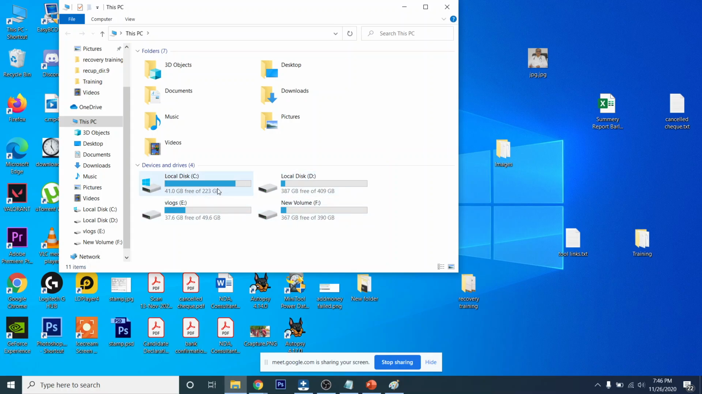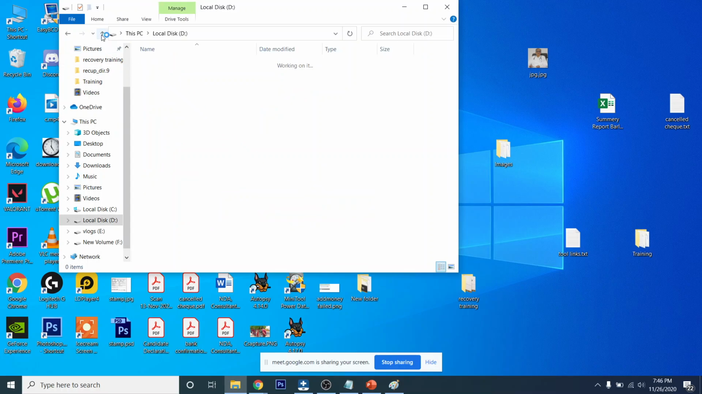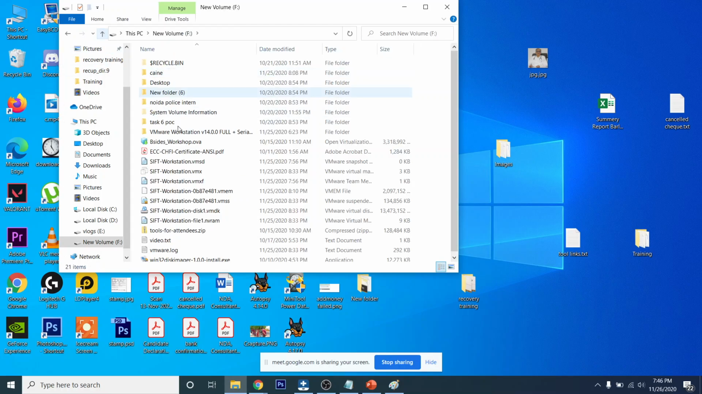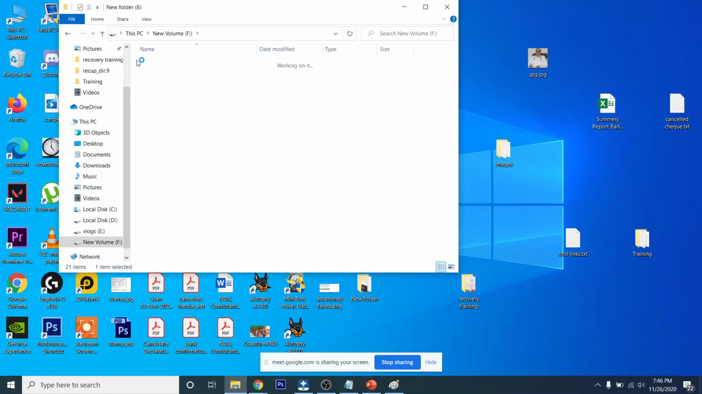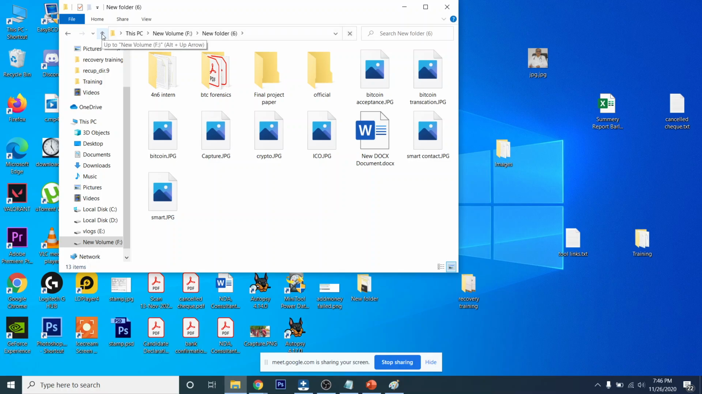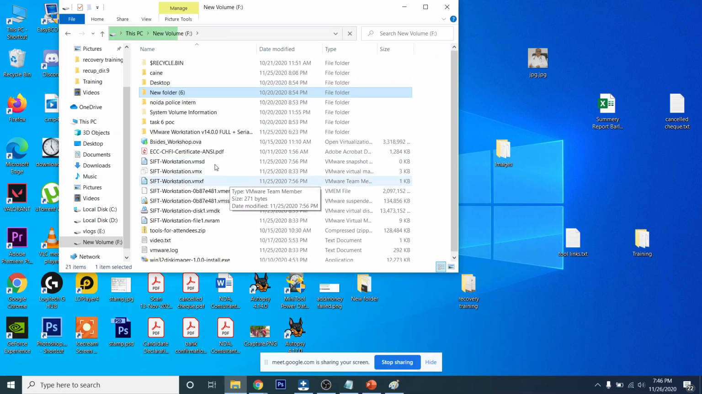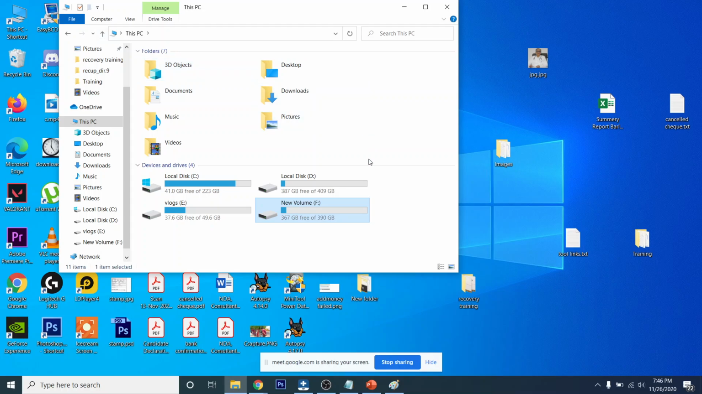I have four partitions, in which this is my system partition, and this is for my vlog videos which I make, and these two are my random partitions. I store my random stuff here. You can see my software is there, and my desktop is there, my new folder, my research work is there. Now there are also some tools. VMware is there, and my Noida Police internship is there, and I just use them for saving random stuff.